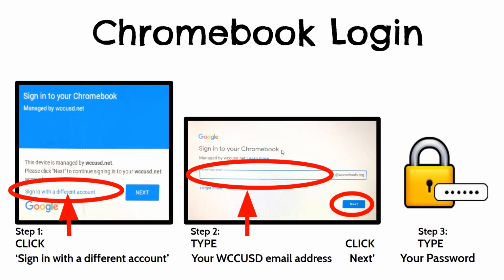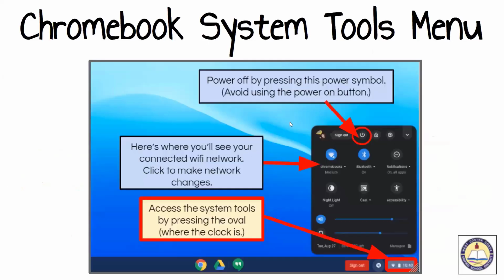All right. Once you are in, there's a menu that is located by clicking on the clock in the bottom right-hand corner. This menu is really important because it shows you what Wi-Fi you're set up on. It's also a really good place to turn off the Chromebook instead of using the power button on the side. I hardly ever use the power button on the side. I use it to turn it on when I start using it, and after that I just use the power button that is on the screen, okay?